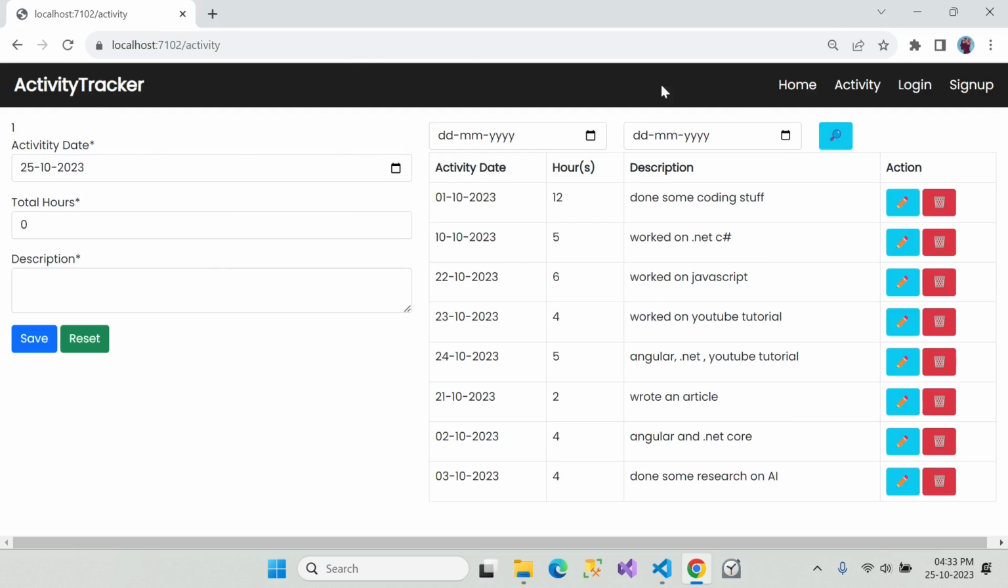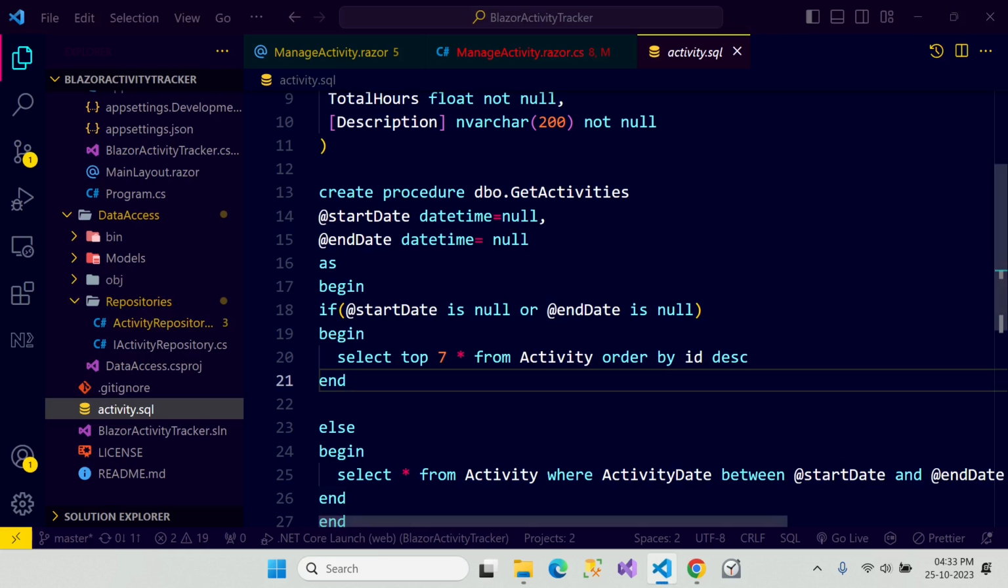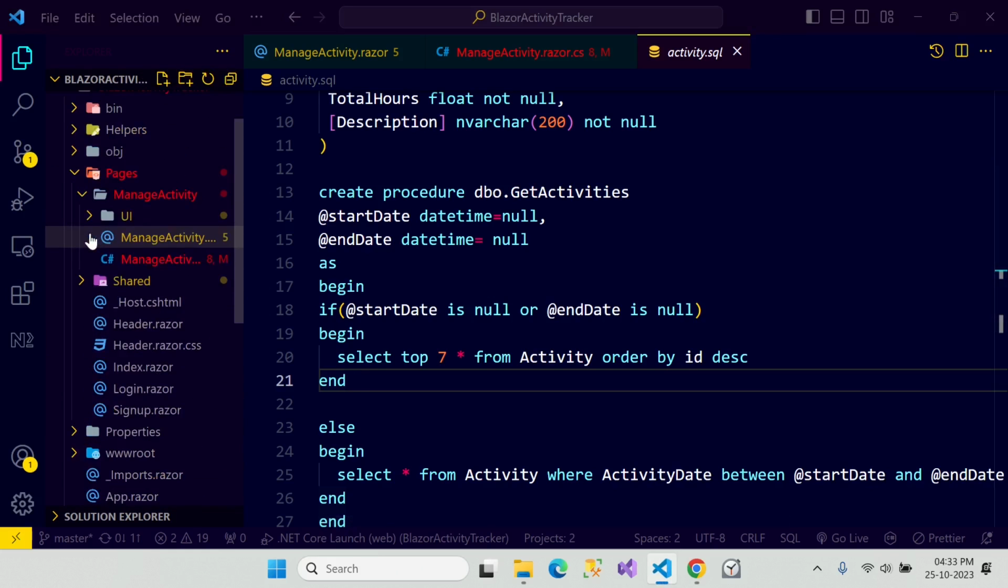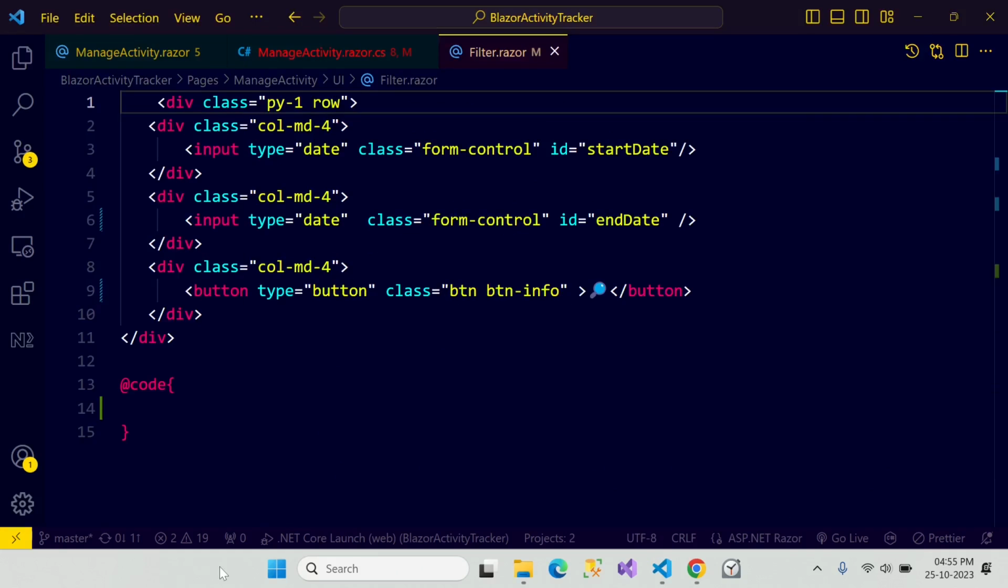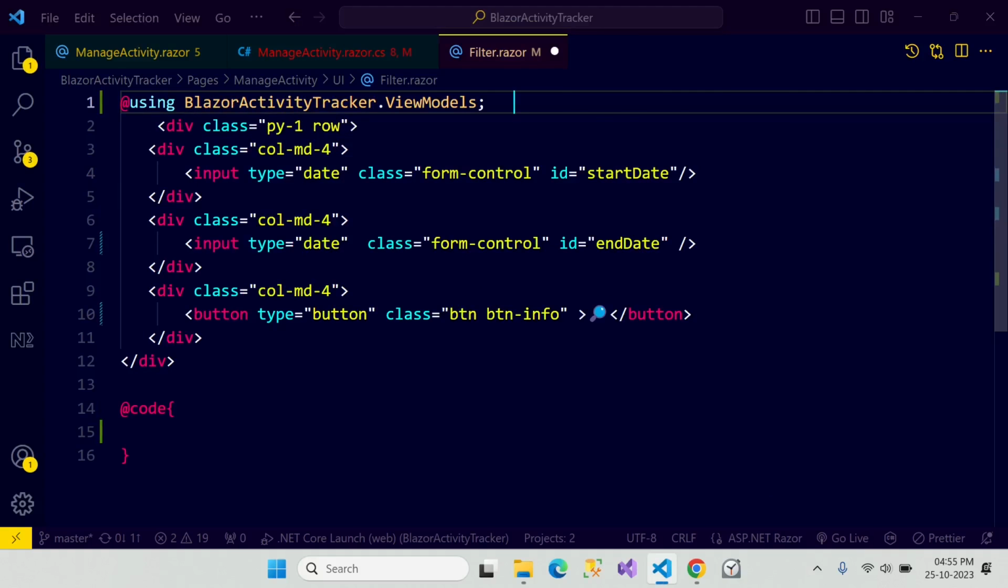But if we go here in the home and again in the activity section, 1 2 3 4 5 6 7, now you can see that we are retrieving 7 records from the database. Okay, so now we will work on this thing. Here it is, this one, and UI. So now we will work on this Filter.razor page.